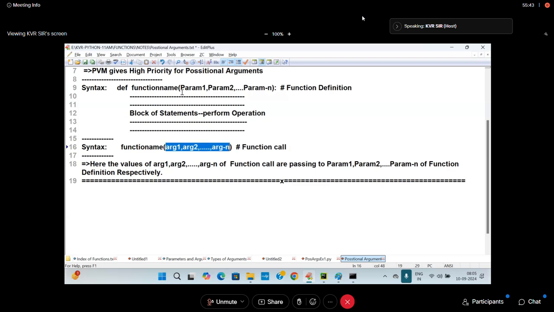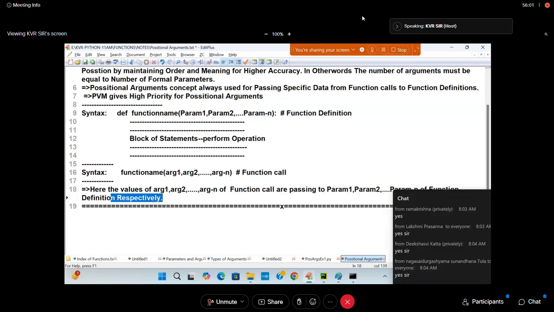These are the arguments, these are the parameters. How is the mapping done? The values of argument 1, argument 2, argument n of the function call are passed to param 1, param 2, param n of the function definition respectively. Argument 1 is passing to this, argument 2 is passing here, argument n is passing to this. This is called 1 to 1, 2 to 2, n to n, by maintaining order and meaning.